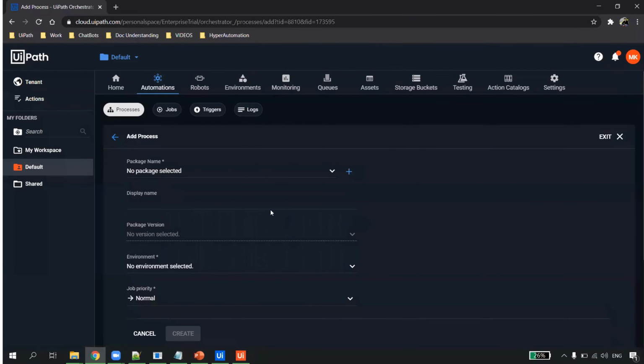Now the orchestrator asks me, what is the package? So let me go ahead and select the package. You will see it gives me the list of packages. So which package do you want to deploy? It is not necessary, I want to say hello to users, right?